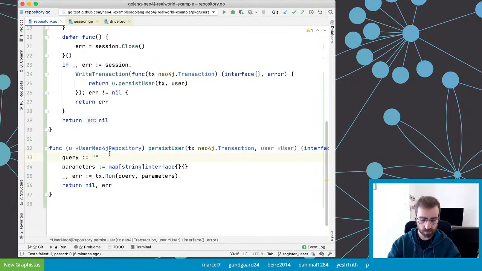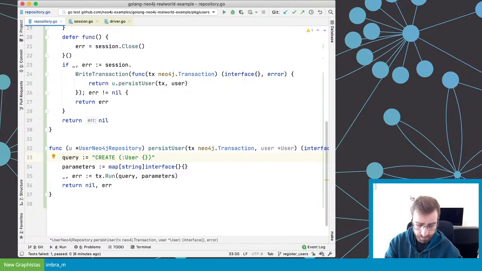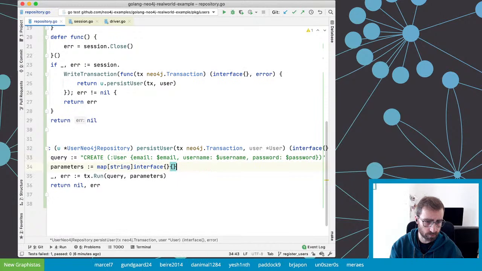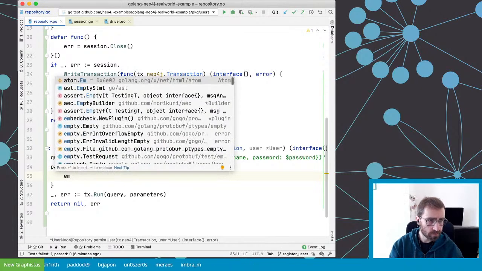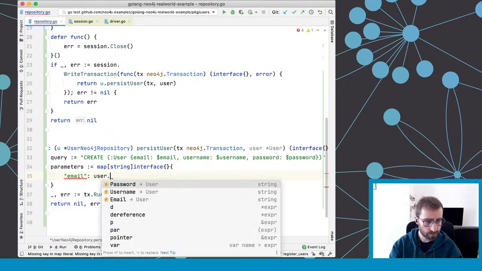So what do I want to do? Let's see, I want to create a user. It's gonna be very similar to the query we wrote in the test, except this time it's a write query. I want an email. I want a username. And I want a password. And that should do it. Okay, cool. Which means that I need 3 matching parameters. So email, which will be our dear user.email.